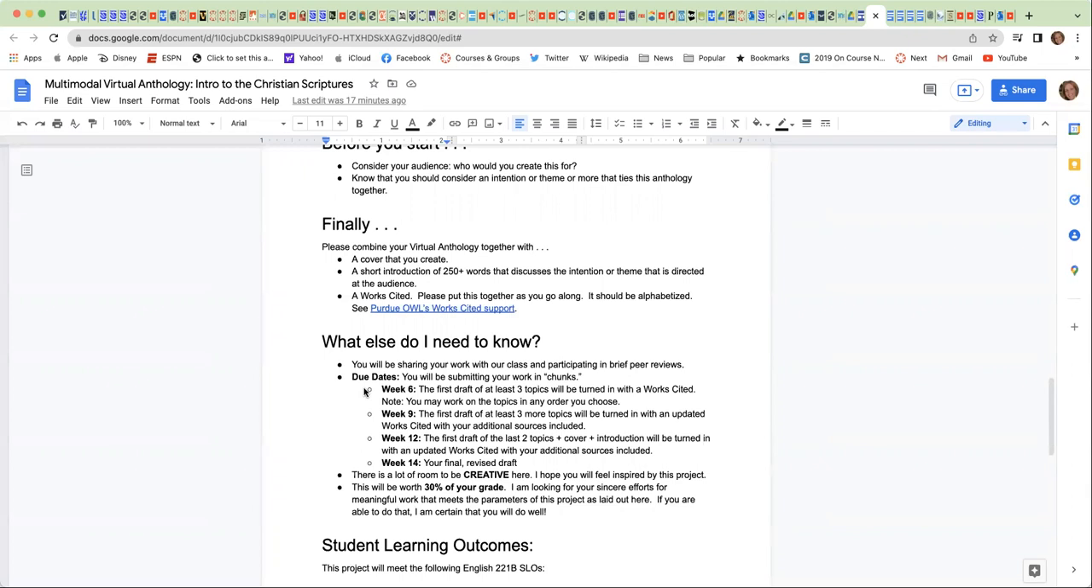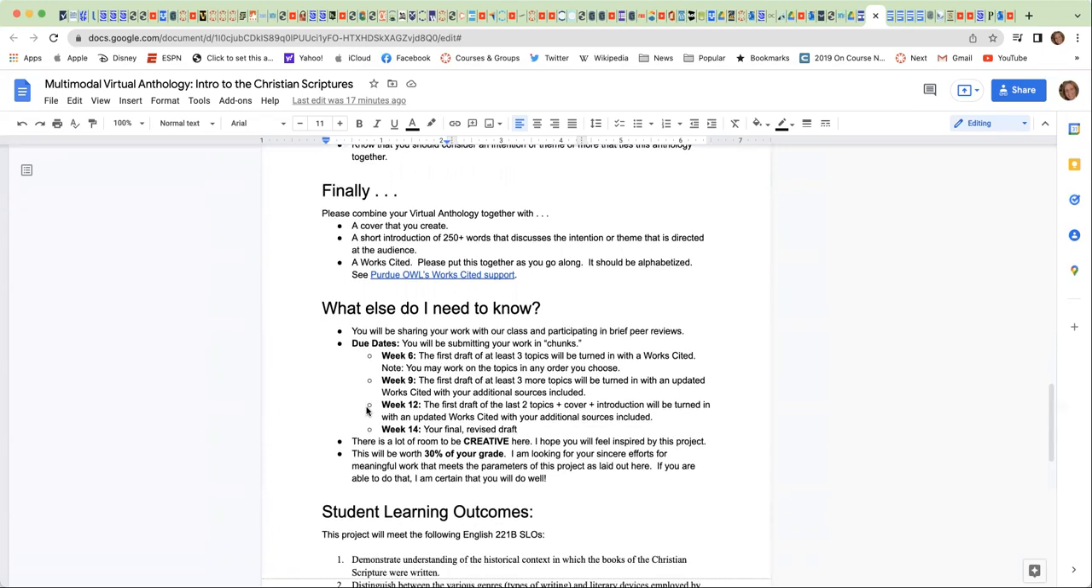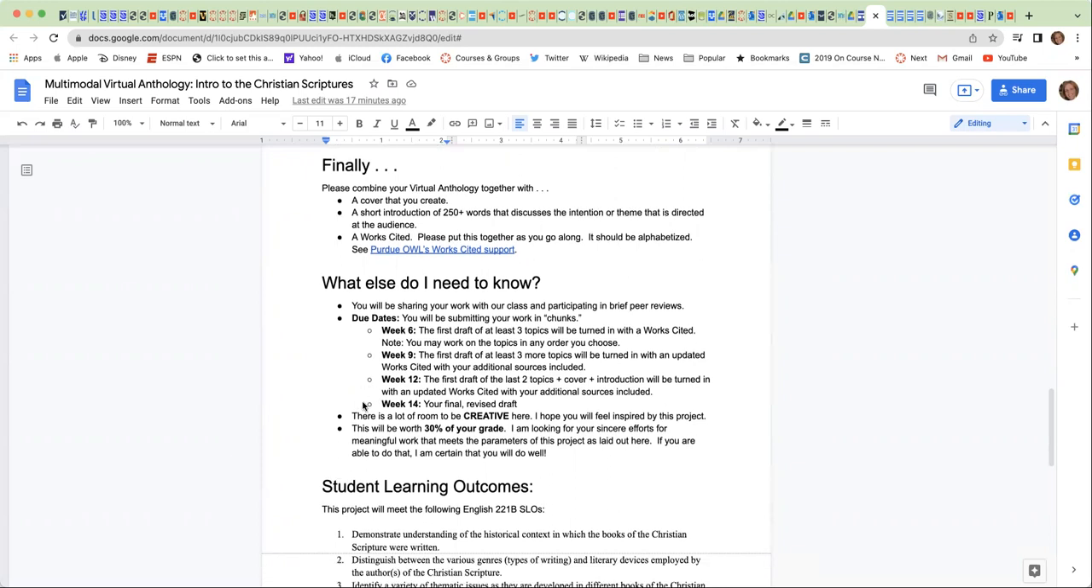During week 6, you're going to include the first draft of at least 3 topics with your works cited. And you can choose to do these topics in any order. The first draft of 3 or more topics will be due during week 9. And again, you'll update your works cited with additional sources. During week 12, you'll have the first draft of at least the last 2 topics. You'll include your cover and introduction. And then during week 14, you'll have your final revised draft.